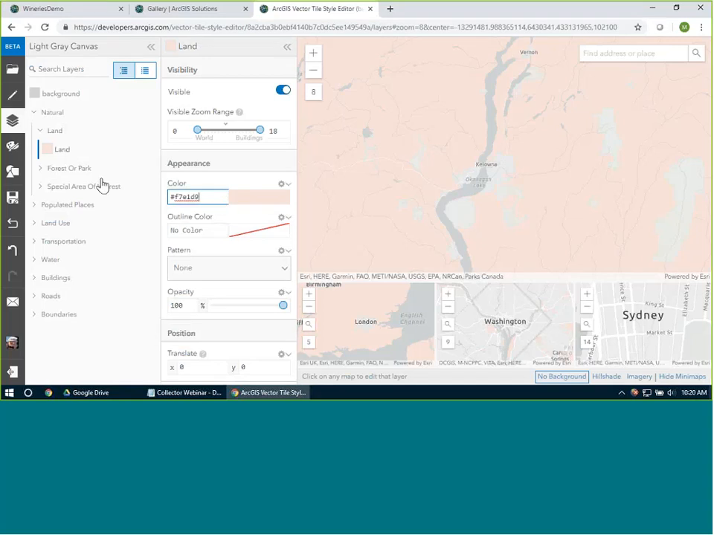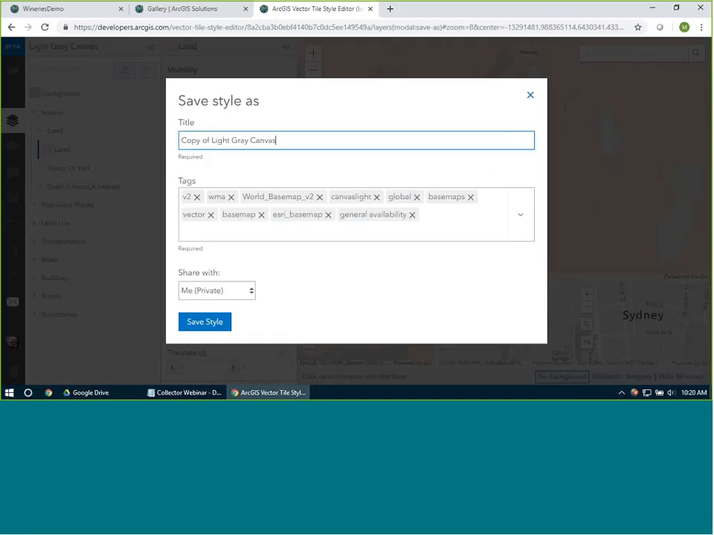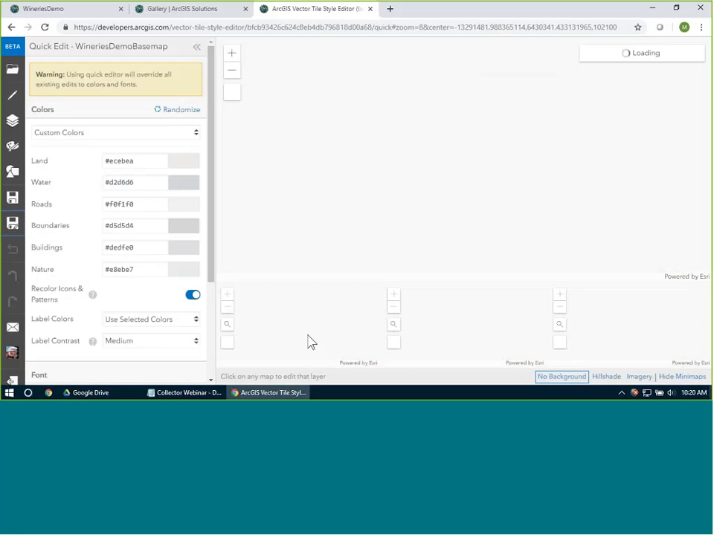So once you have that color set, let's save this particular base map. I'm just going to call this winery. Gosh, why do I keep saying wieners? Anyway, wineries demo base map. And we'll save that style onto my ArcGIS Online account.